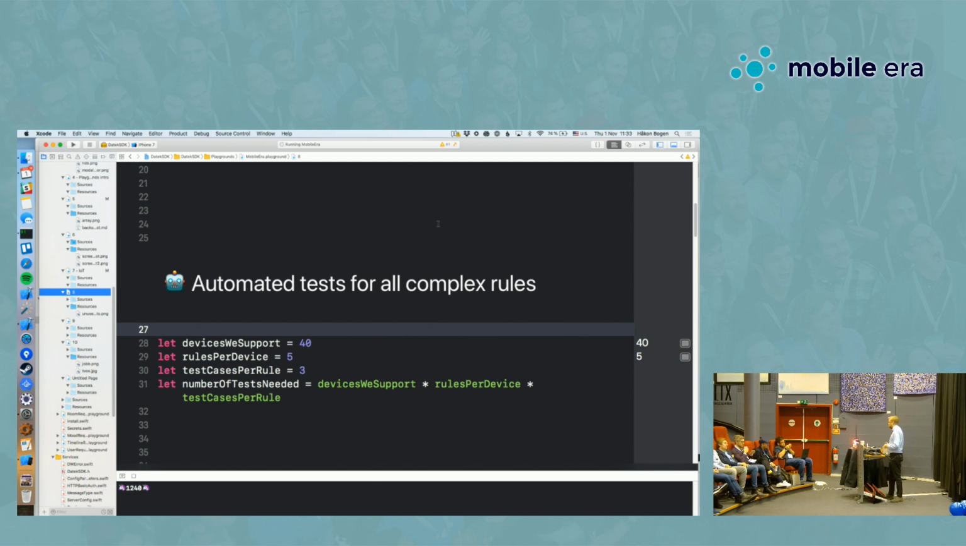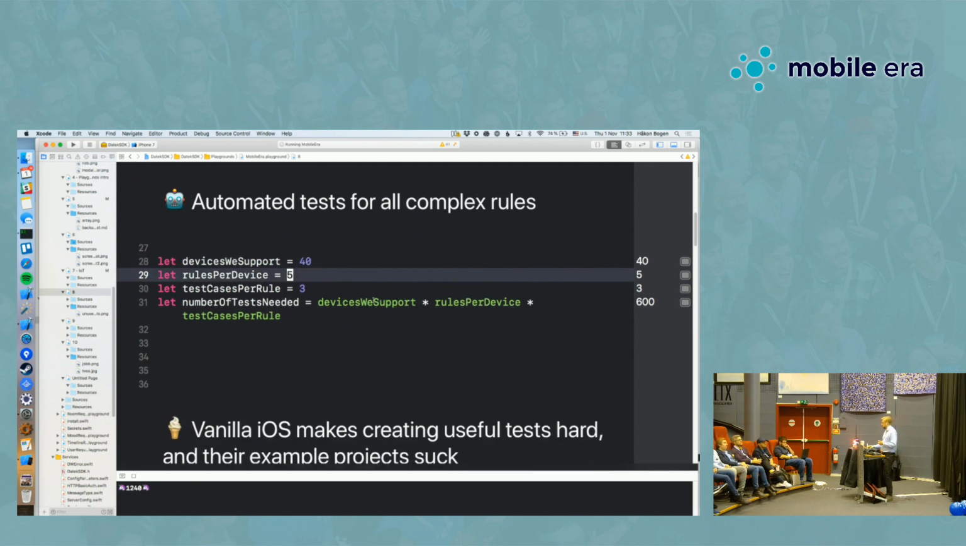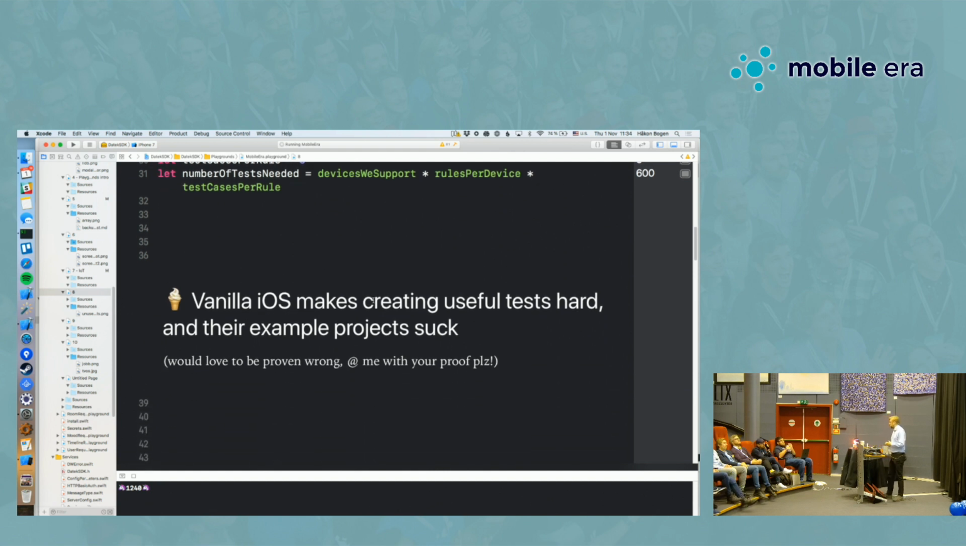So here I just made a little calculation. How many tests do we actually need? We support maybe 40 devices. We have 5 of these complex rules per device, and we need probably 3 test cases per rule, and that's 600 tests. Okay, that's a lot, but then we are supporting 40 different things in our app, and that might actually be feasible. We have over 100 tests now.